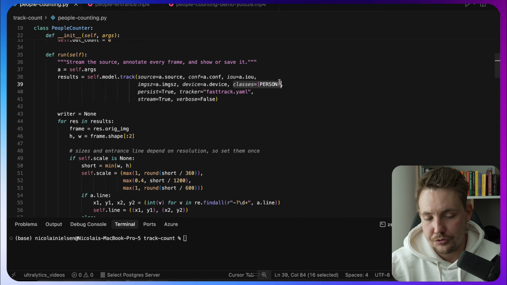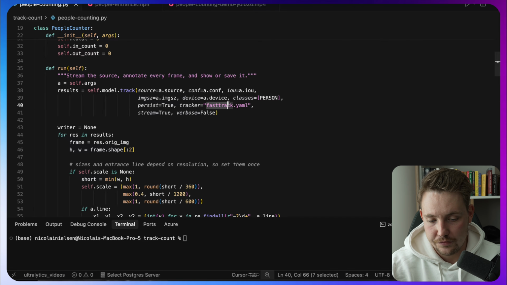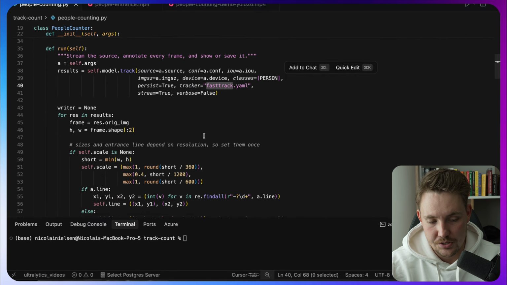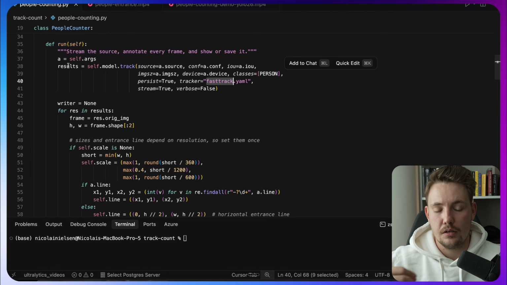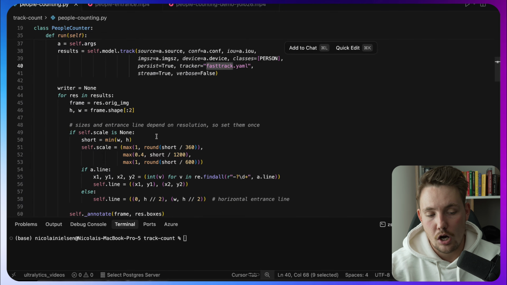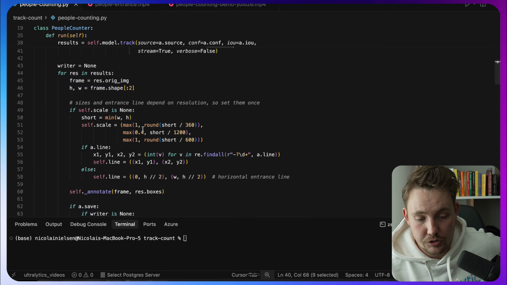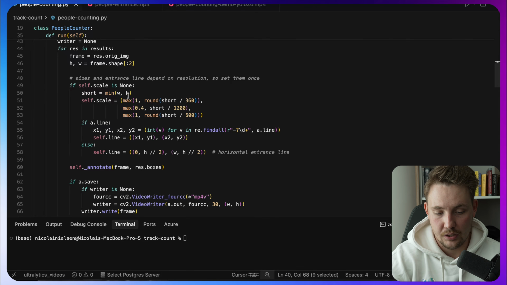For the classes, we're just interested in person for now, so we can specify it in this way. The tracker that we're going to use is fasttrack.yaml. You can specify other configurations, and we also have other trackers that you can see from the documentation. Then we're just going to track, get our predictions, and we get our results back. We can iterate through all our results. So this is our multi-object tracking. The objects that we're detecting, we're iterating through all of them one by one. Maybe we need to scale them here based on our resolution and also the entrance line that we have defined. So this is what we're doing here.